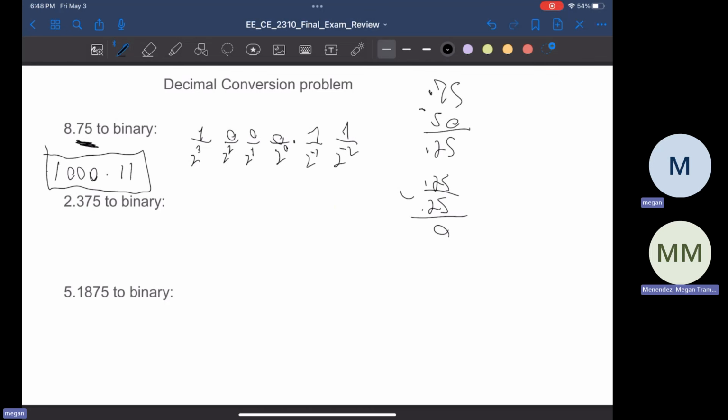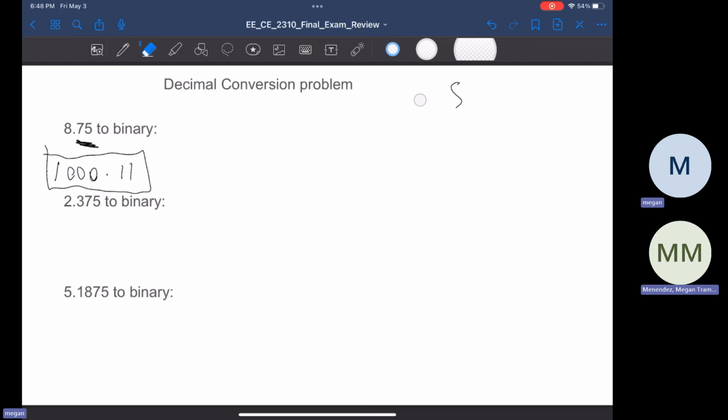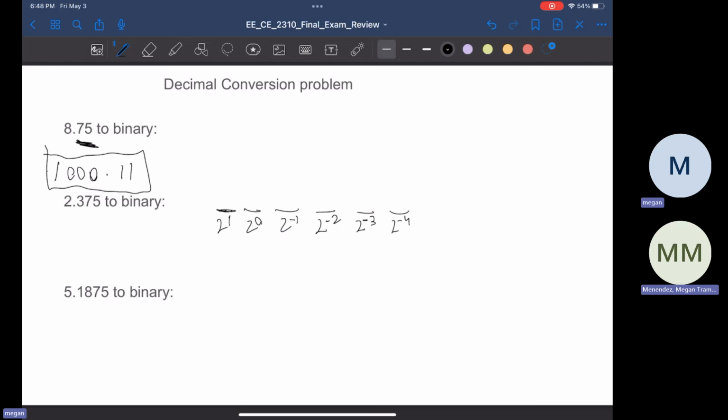Let's move on to a more difficult one. Is it okay if I erase the board? Let's go to a more difficult one. So same way, we have 2 to the power of 1, 2 to the power of 0, 2 to the power of -1, 2 to the power of -2, 2 to the power of -3, and let's do one more, 2 to the power of -4. So we know that 2 is 2 to the power of 1, so 1, 0, point. And let's think about 0.375.